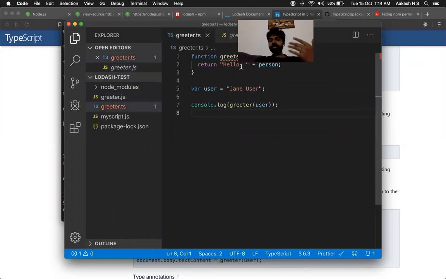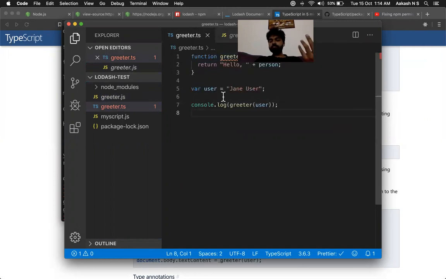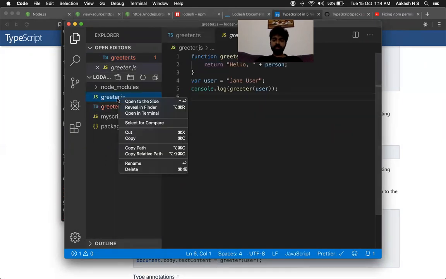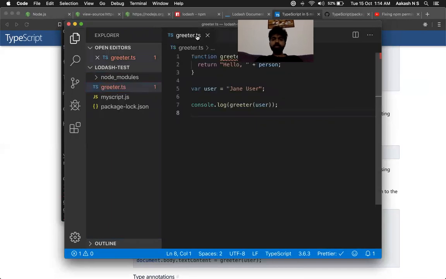And remember, I mentioned that JavaScript code is also TypeScript code. So basically, this is valid TypeScript code. But I can actually make it more TypeScript. Let me get rid of this greeter.js file. Okay, so what I can actually do is start making this TypeScript.